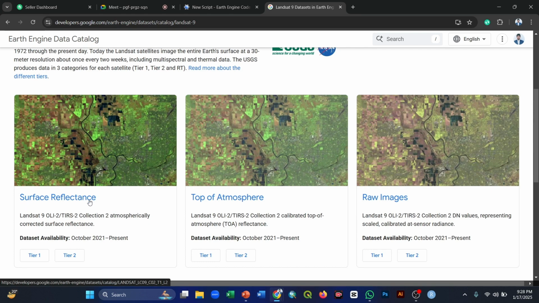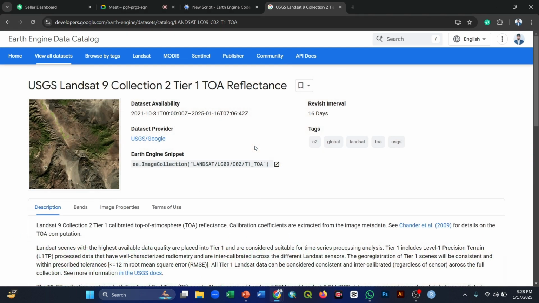You see here the surface reflectance imagery, top atmospheric reflectance imagery, and raw images. Suppose from here we randomly select this top atmospheric reflectance dataset, and you see here all of the description of this dataset available here: USGS Landsat 9 Collection 2 Tier 1 top atmospheric reflectance dataset.